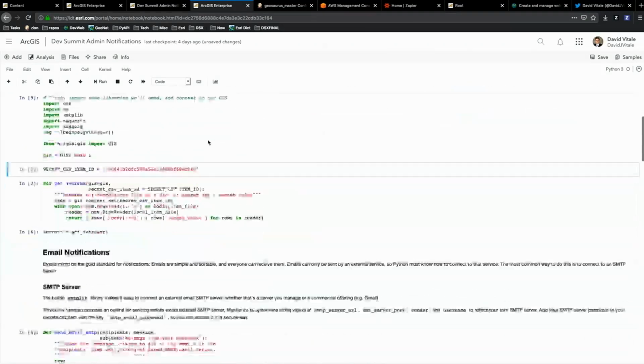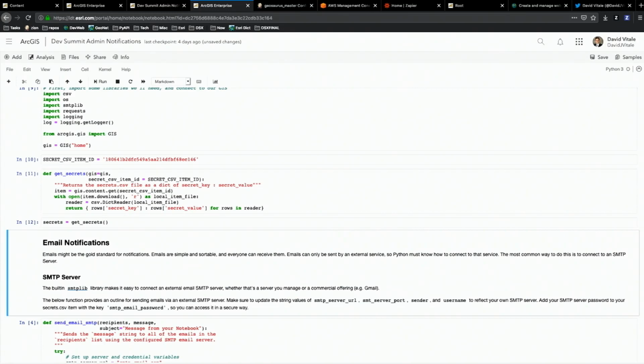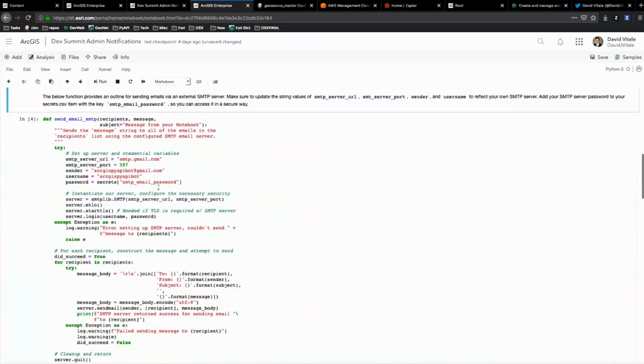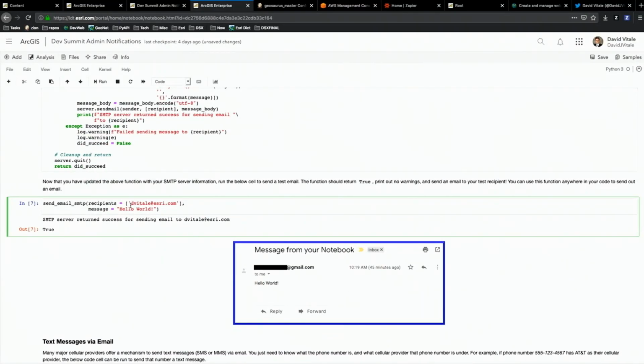So this is a sample notebook that comes with ArcGIS notebooks. I'm just going to run some of these cells. I've had to do some configuration in this notebook to set up with my Gmail account that I'm going to be sending emails out to.